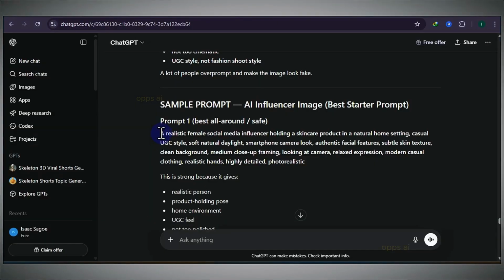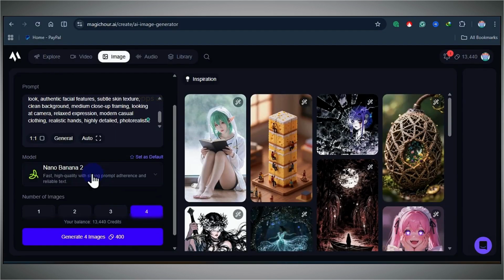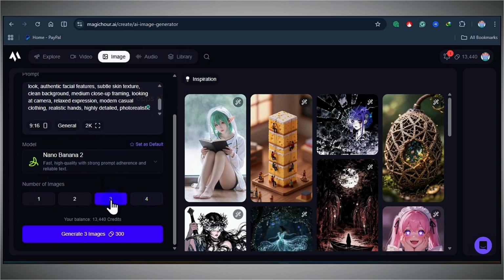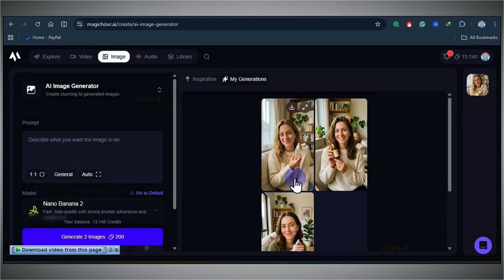Now I'm going to paste my prompt into the prompt box. For the generation model, I'll use Nano Banana 2. Then I'll set the aspect ratio to 9:16 since we're making short-form vertical content. I'll leave the style on general, set the resolution to 2K, and for the number of images, I'll choose 3. Now let's hit generate. It's going to render, and in just a few moments, you should get something like this.